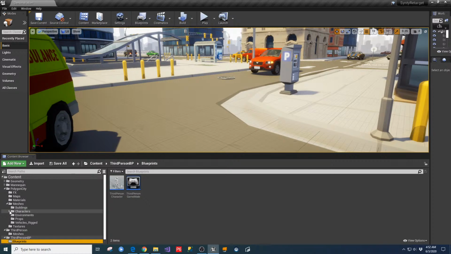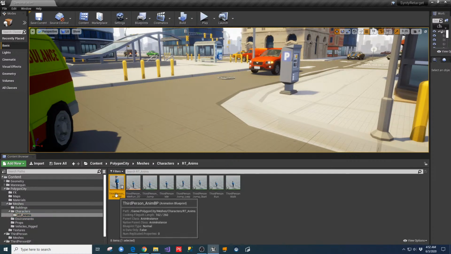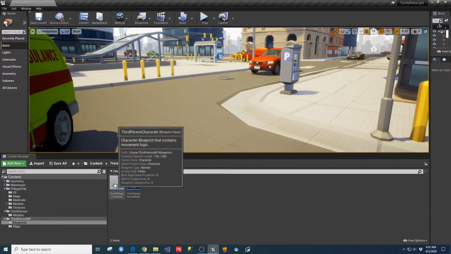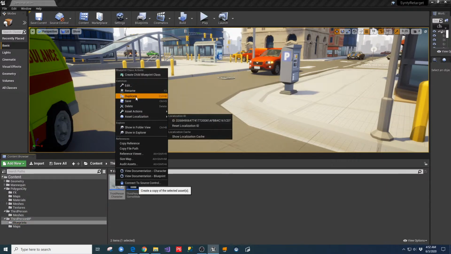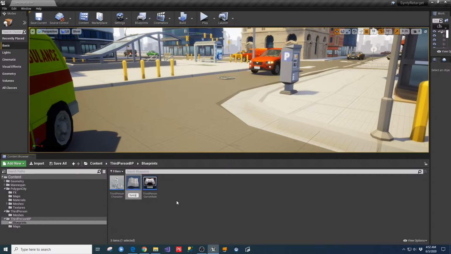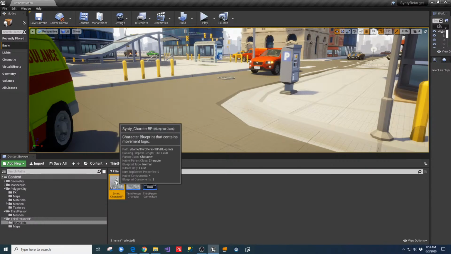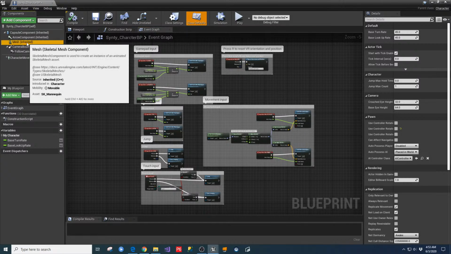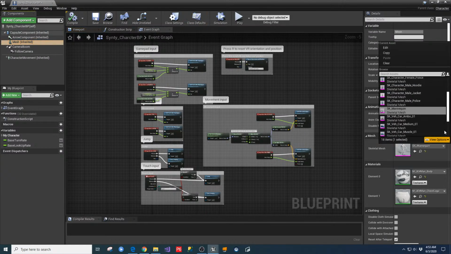The other way we could have done this is if I went to my Polygon City Meshes, and under the character RT anims, you could go in here and rename this. So I'm going to rename this, I'll just call it Synty_anim_BP. And then what I'll do is I'll go into my third person blueprint, and I'm just going to right click this and say duplicate. And I'm going to call this my Synty character BP, Synty character blueprint.